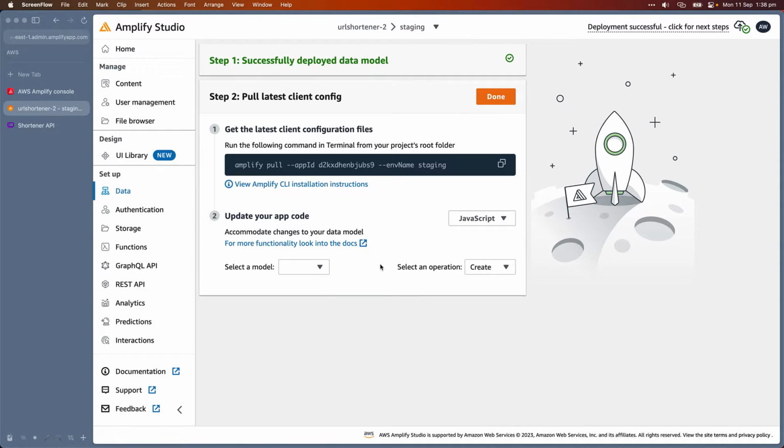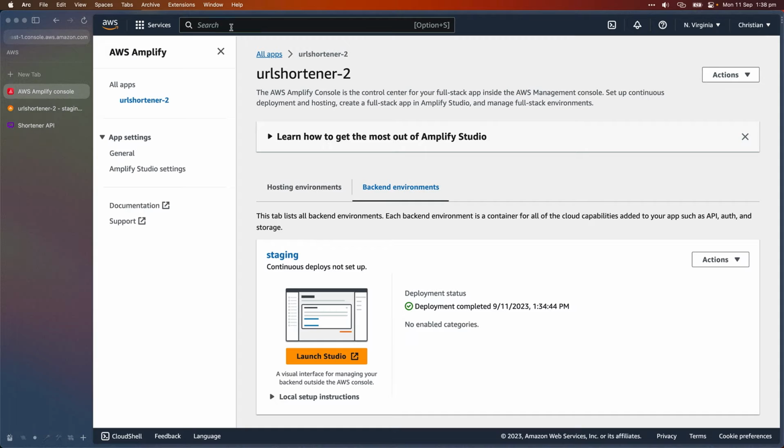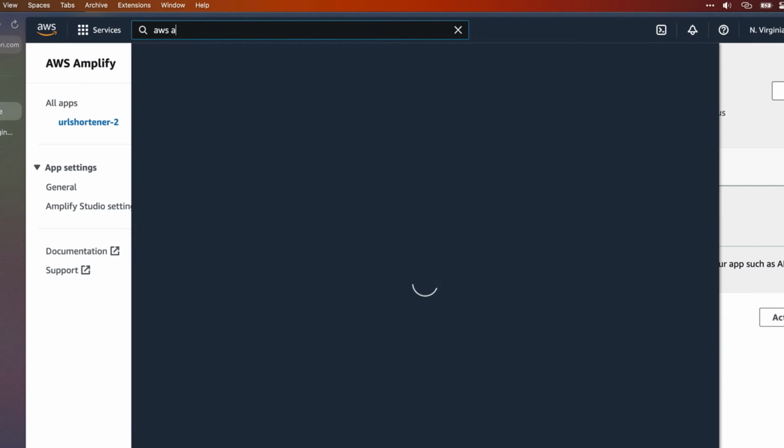All right, now the deployment is done. But before we can actually go ahead and start consuming this API in our Next.js app, I want to do one more thing, which is to grab the credentials of this app from AppSync, or the API from AppSync, which is going to allow us to manually talk to this API when we want to. So to do that, head back to the Amplify console and search for AWS AppSync.